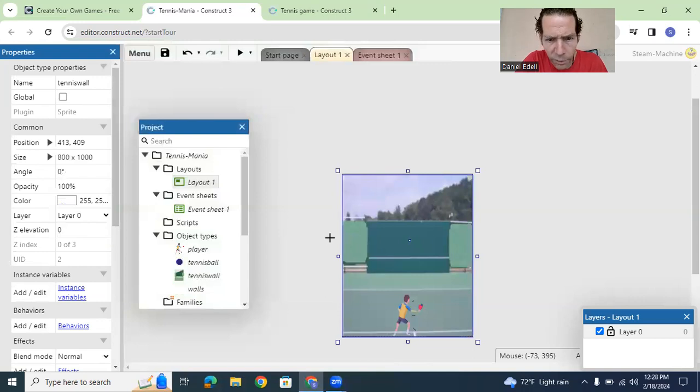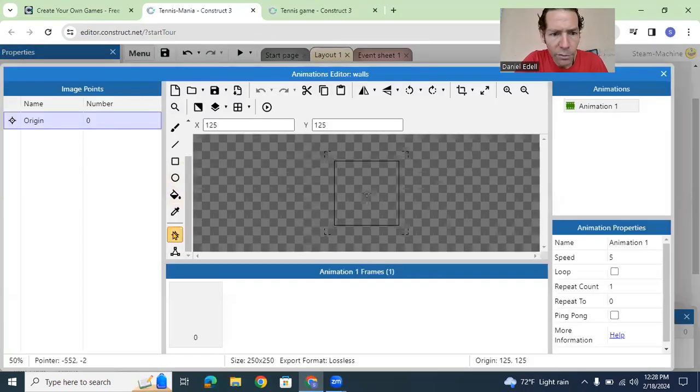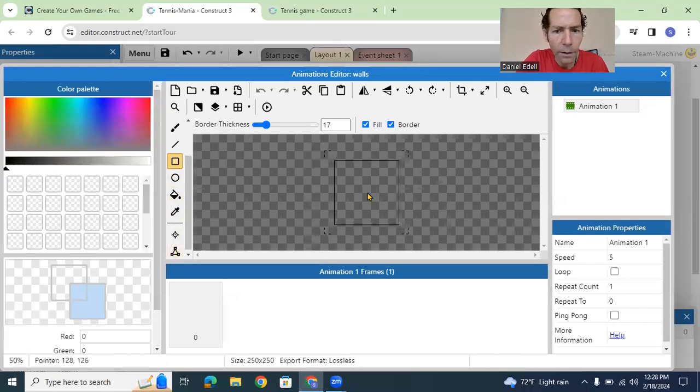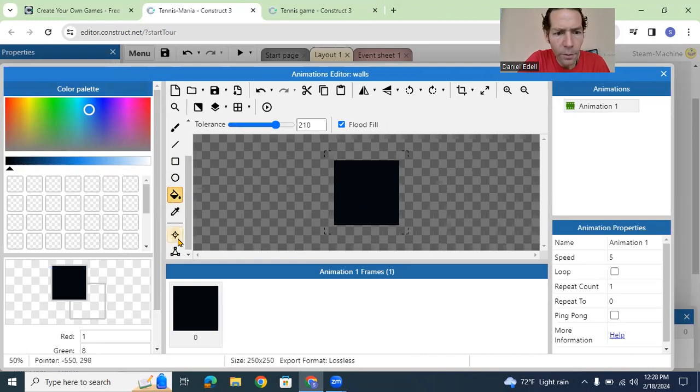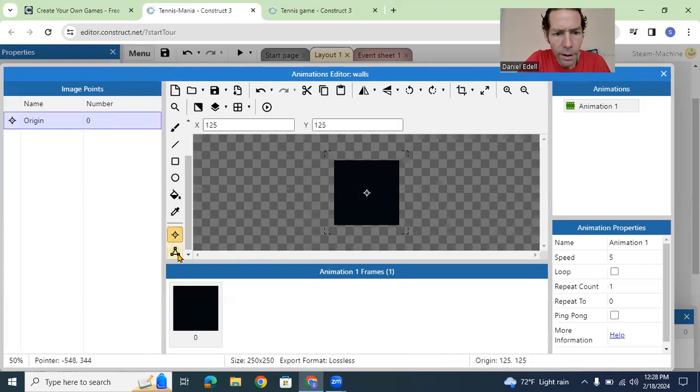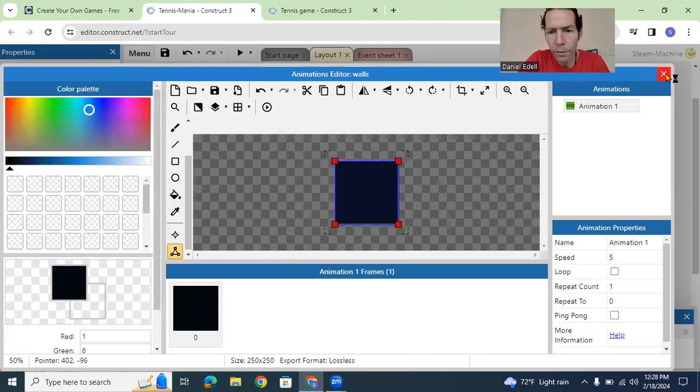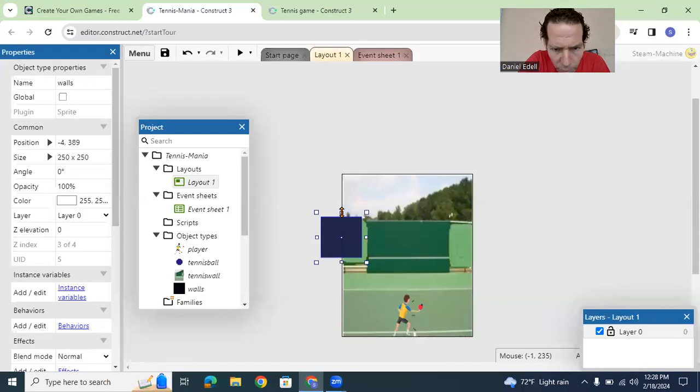But I'm gonna put some walls here, and all we got to do is pretty much just fill it in, make it black. Boom. Like that. Oh, I see what the problem is. I'm out of color. There we go. And make sure that's there. That's there. Perfect. And of course, we're gonna have to thin it out.